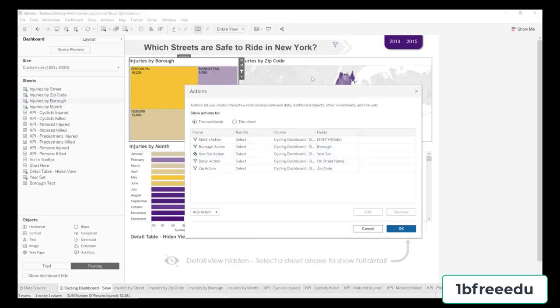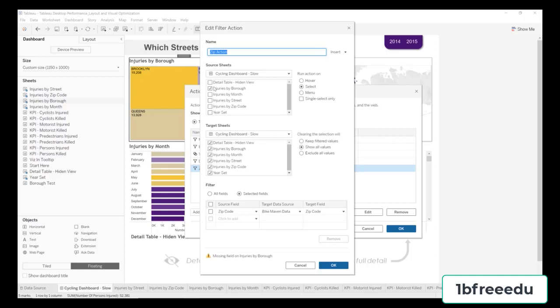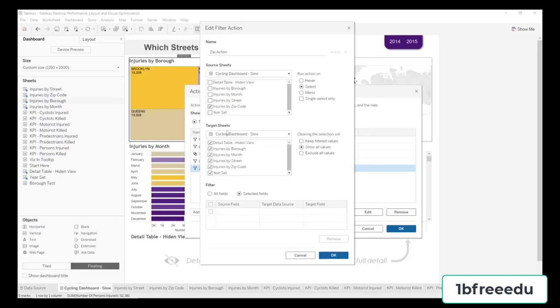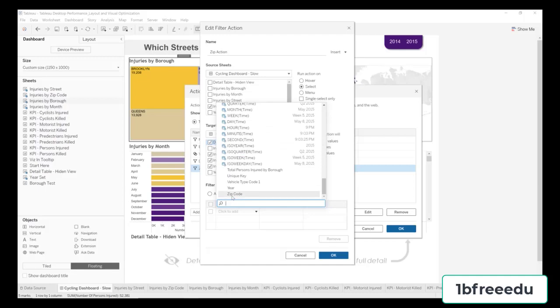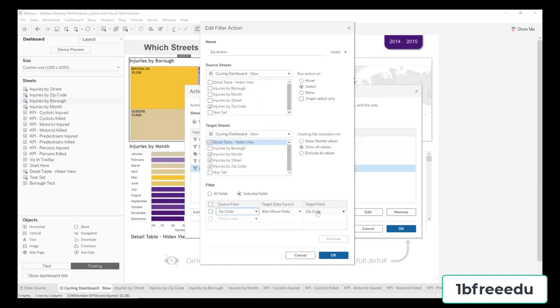Then we'll go to our next one, which is going to be our map, which will be our zip action. So we'll go ahead and edit that. This one is going to be injuries by zip, so we'll change that to injuries by zip. We'll want this to target pretty much everything except for injuries by borough. So let's deselect injuries by borough. We really want the Z pattern to flow. We don't want it to blow back. We'll uncheck set as well. Then we're going to push just zip. So we'll go down to zip, select that, and make sure it's pushing to zip.